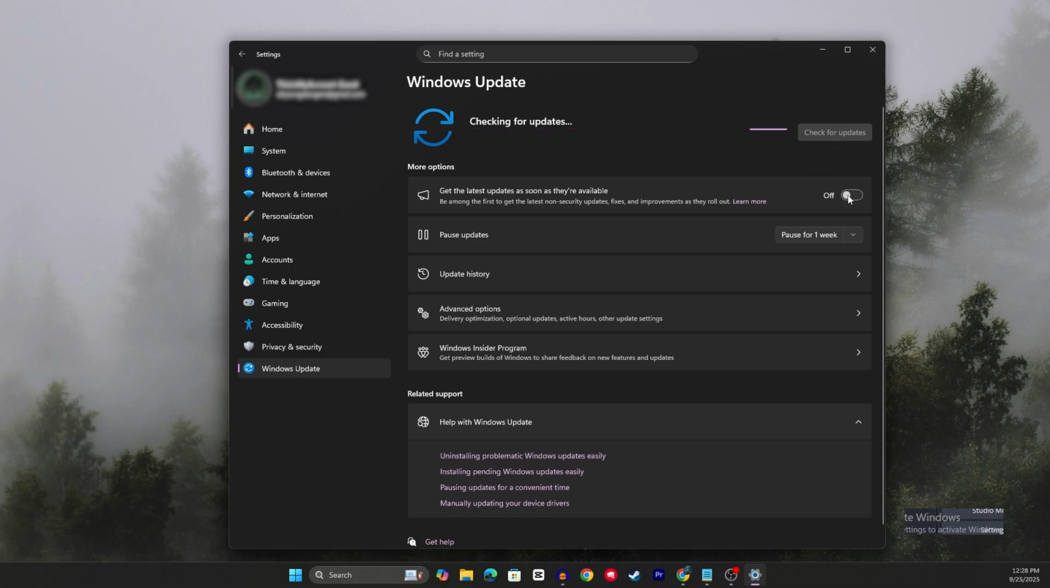You can also toggle the option that lets you receive the latest updates from Microsoft as soon as they are available. Turning this on ensures you're always ahead with the new features. Now let's explore advanced options.